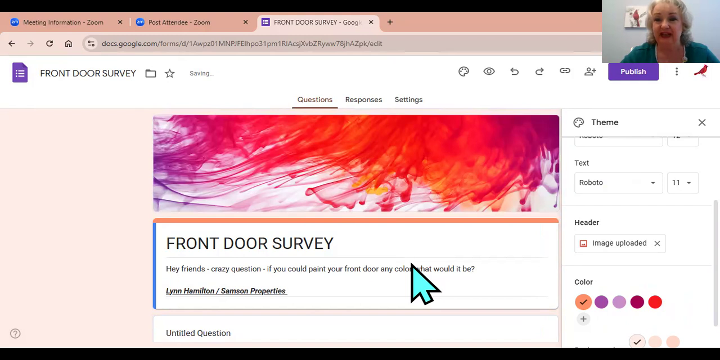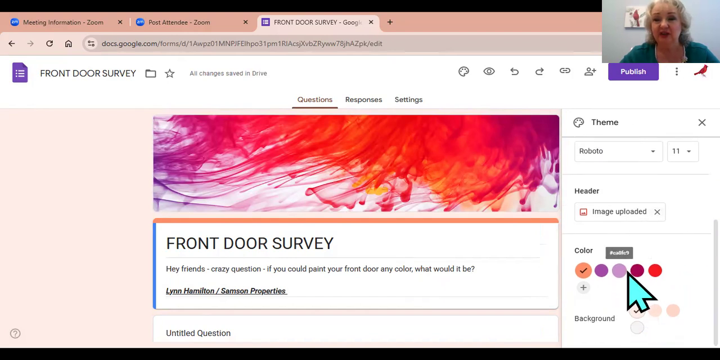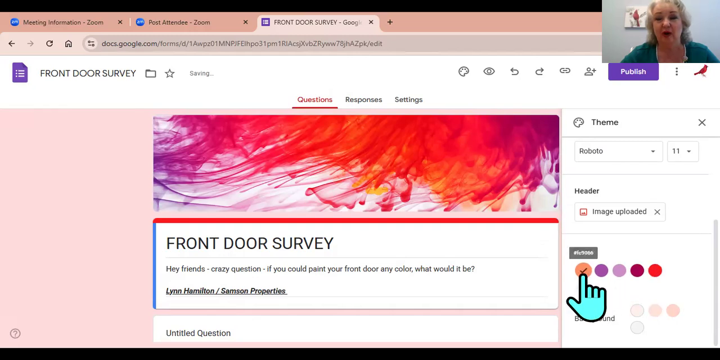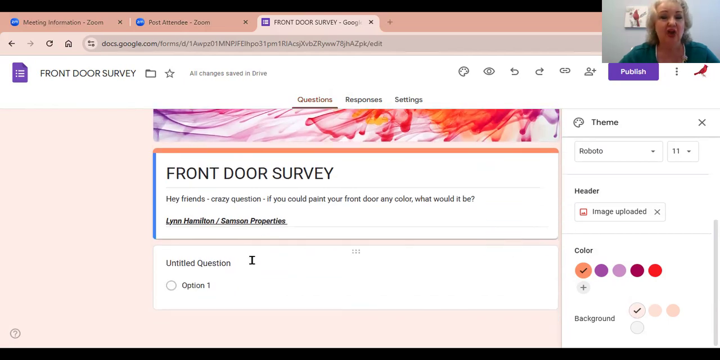Now, back here to your themes on the right-hand side, let's say you want to change the color of the box that goes around it. A simple click will change it. Play with it, and it lets you see what colors are on there. You can also add additional colors on there as well. Okay, so that is as easy peasy as it gets.